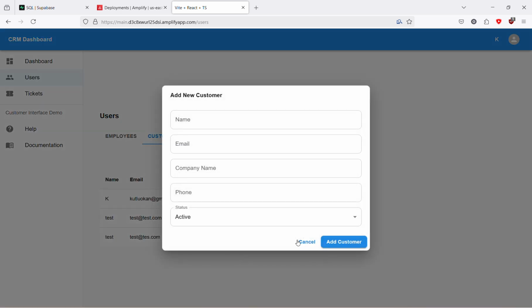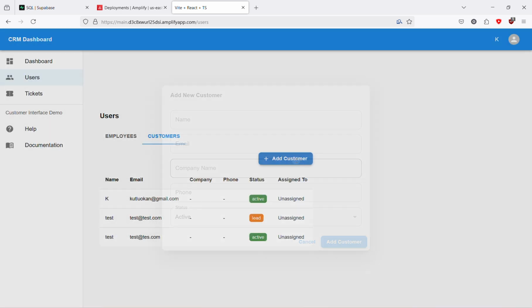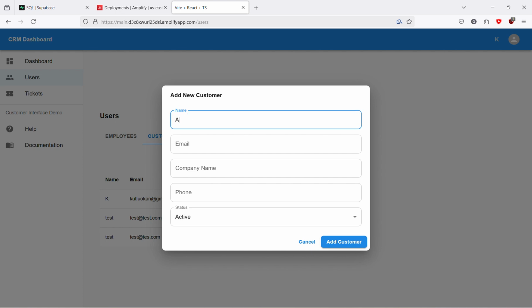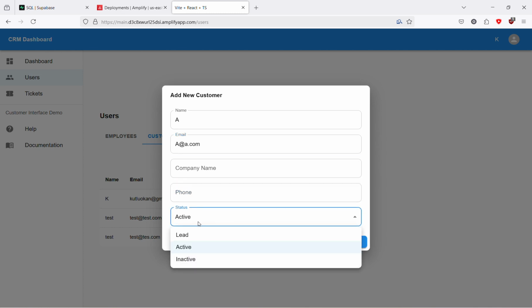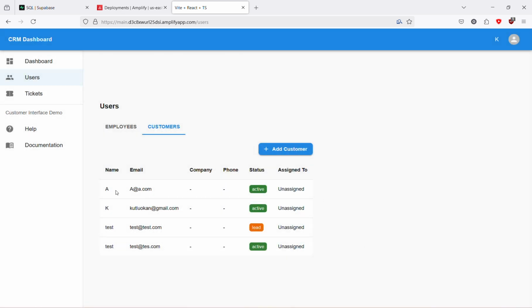So what you can do, if you want to add a customer through this system, is use, let's say here, a.com, and then you can also specify the company name, phone, and the status, whether they are an active customer or an inactive customer. Add this one here, and it will list all the customers in this page.